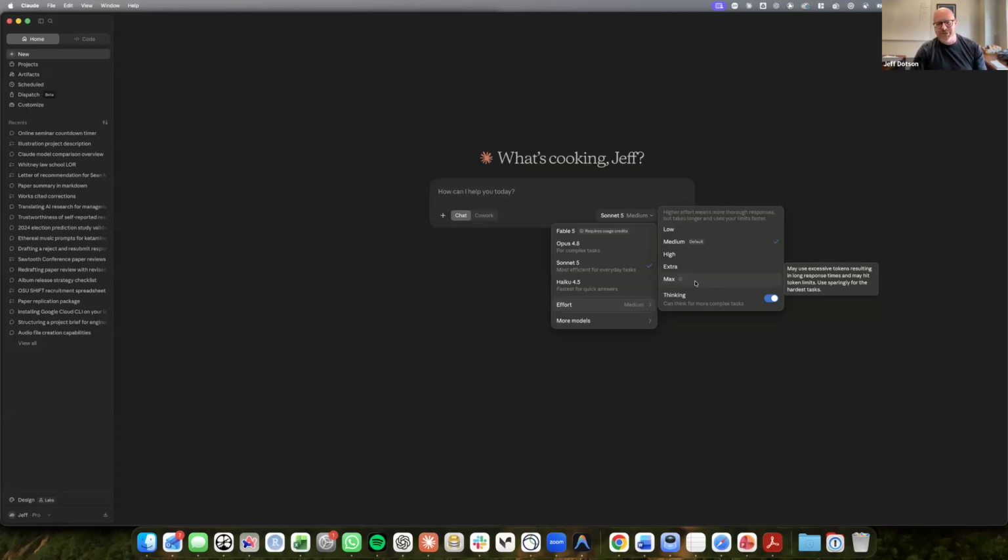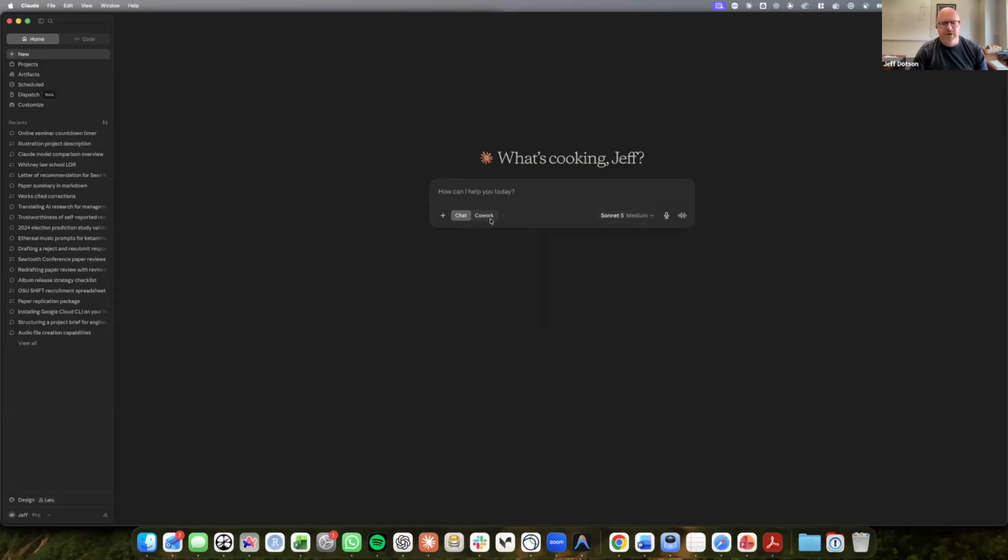Again, the challenge is that if you put it on more thinking, it's going to consume more tokens, which is going to use up your usage access a little bit faster. So in this context, I'm just going to define everything as the default. So Sonnet 5, medium thinking. And then I'm going to click over here, and I'm going to move over to cowork.